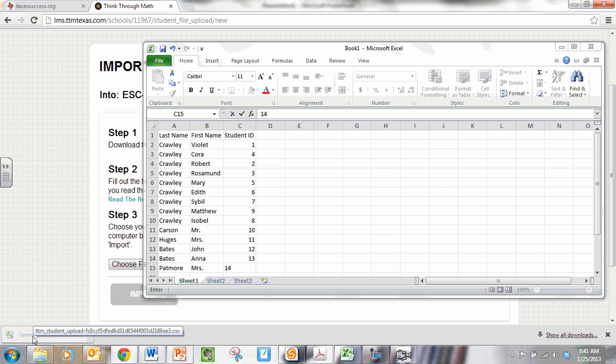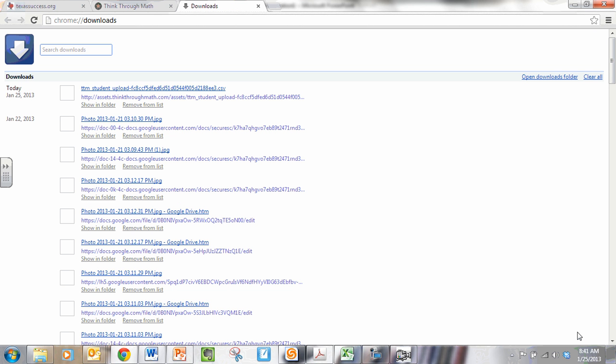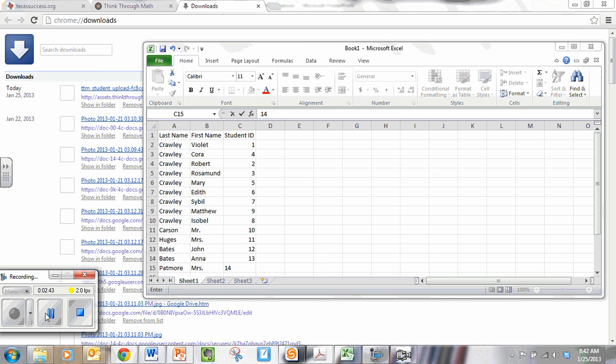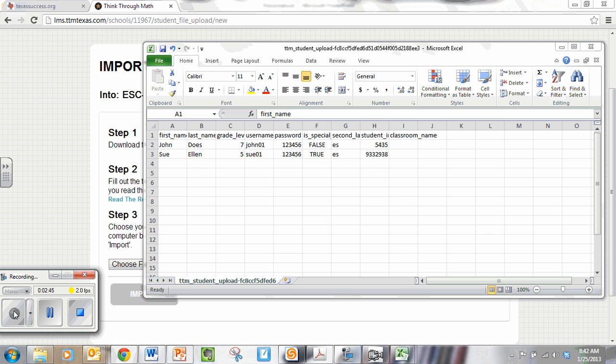So, it's not opening. This is my other spreadsheet. Show all downloads, so I'll try that. Think Through Math download, there it is. So let me see if I can get that to open up. Okay, let me pause the video and figure out what's going on. Hold on a minute. Okay, apparently I don't have any patience.